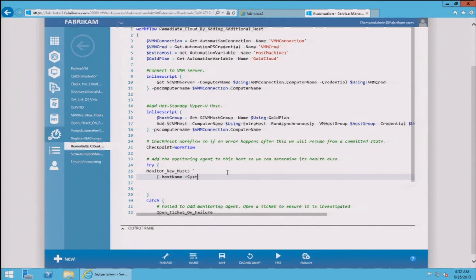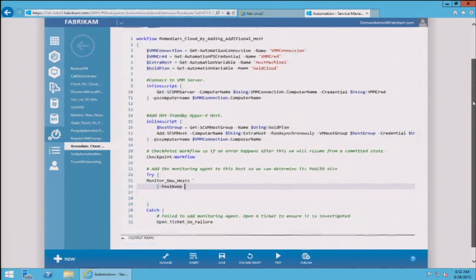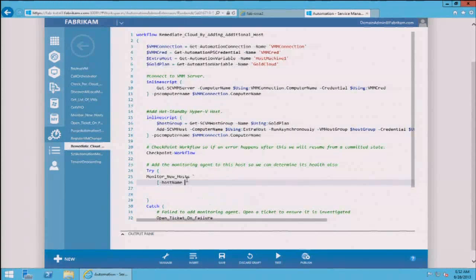I know I just added that parameter for hostname. So what I can do now is type in the hostname. I believe extra host is the variable. There, I'll auto-complete that. Take away this thing. And so this one's complete. So now I can go ahead and publish this.